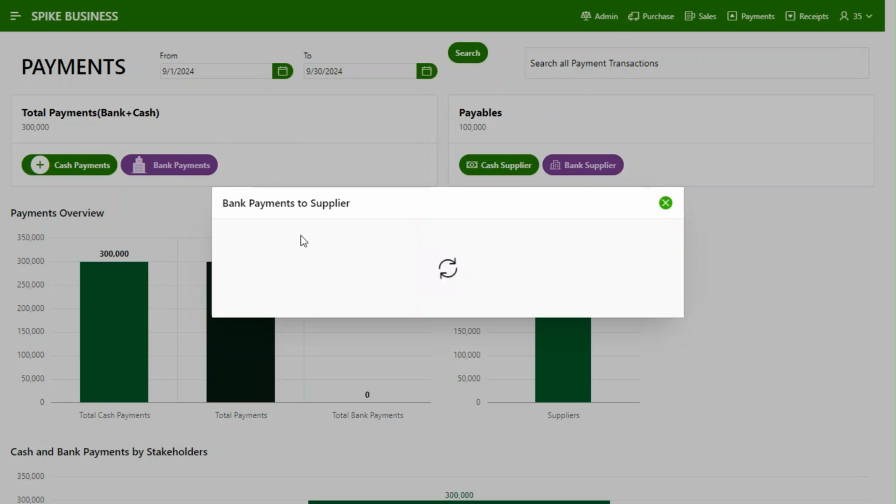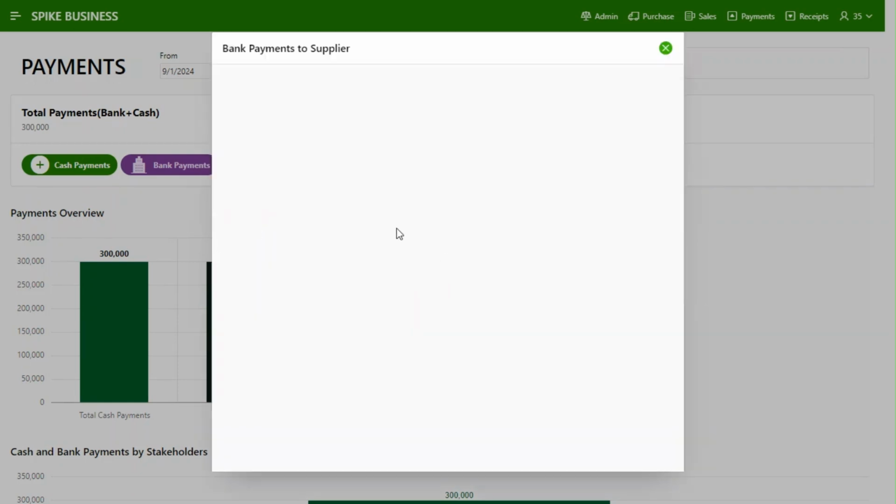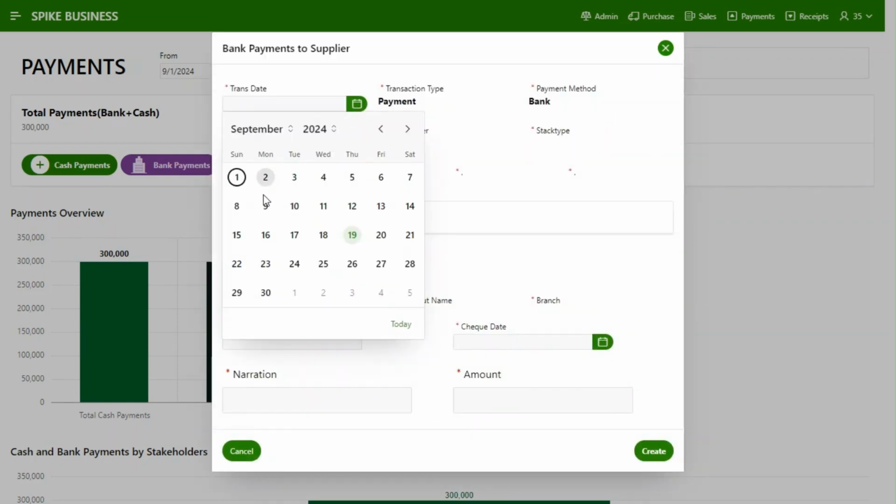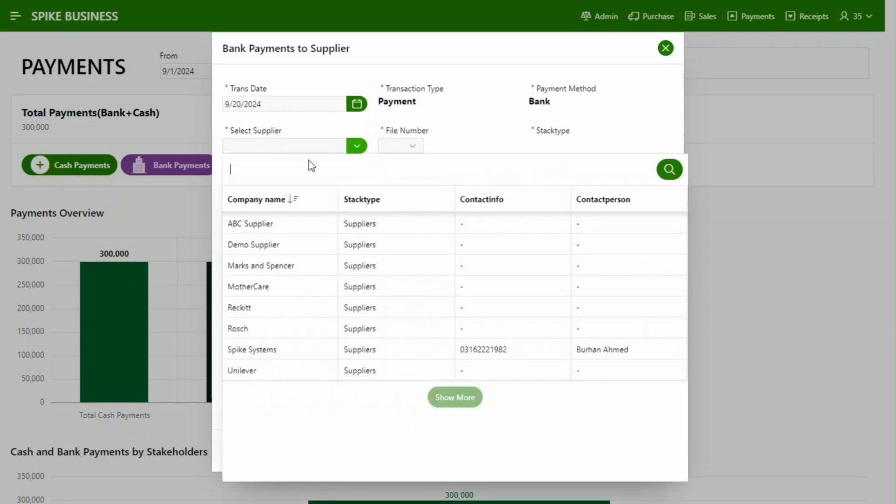Now, click again on Payables card and you can see that the accounts payable amount has been reduced. Now click on Bank Supplier button to record bank transaction.